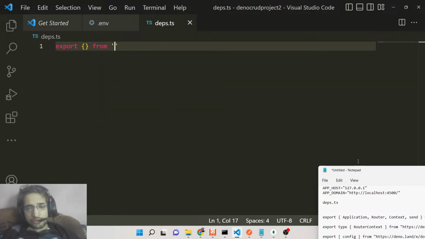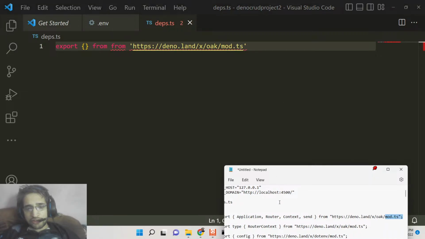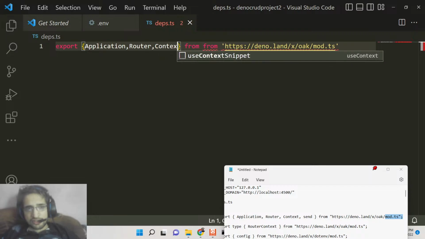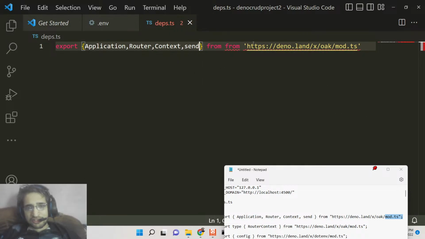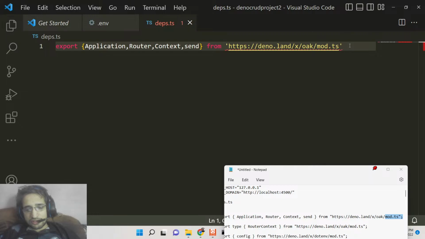We will try to export our application context from Deno. As you all know, Deno is a runtime environment and everything is available from URLs in Deno. This is a special feature of Deno: deno.land/x/oak, and then mod.ts. From this we will get our application, the router, and the context. You will now see some red statements, guys. Try to neglect these statements. After we execute the application, all these errors will be gone. So just stick to this.